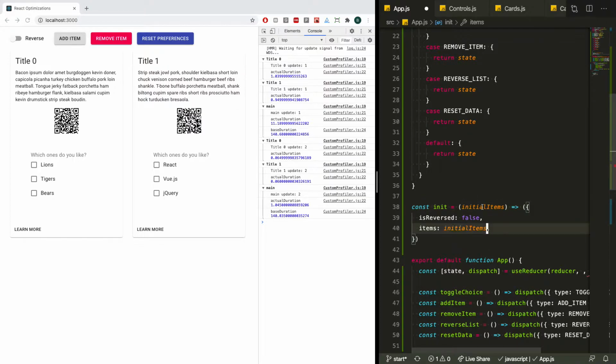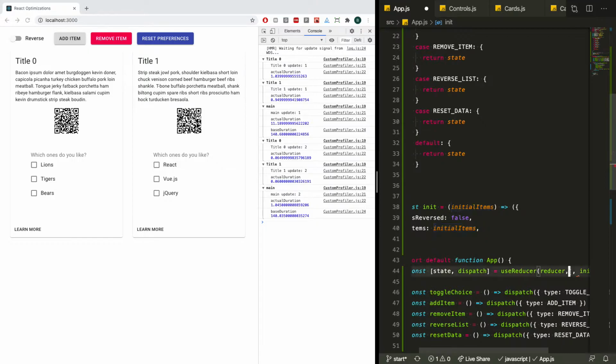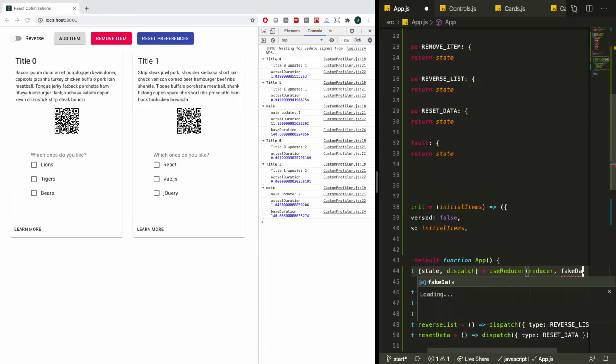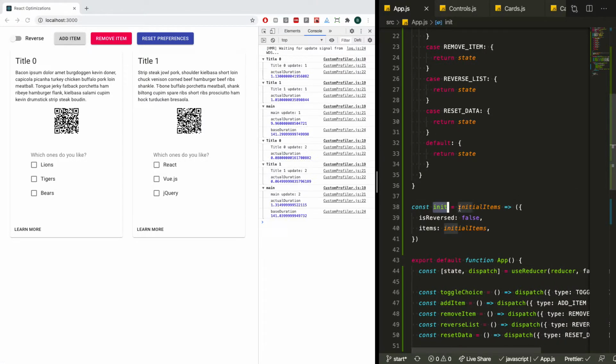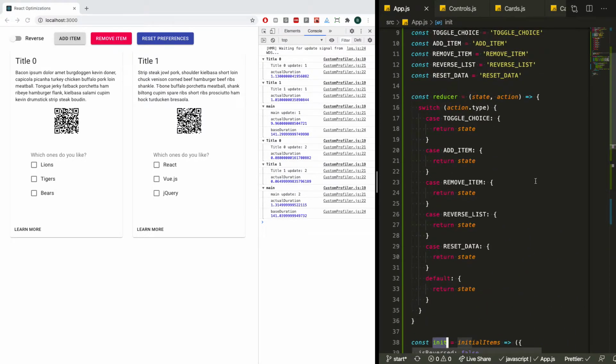And we'll just use those every time. So what are these initial items? Well, it's whatever's passed right here. So we'll use fake data again here. And that's how we can have an init function that goes ahead and creates the object that we need. And everything should be working correctly.